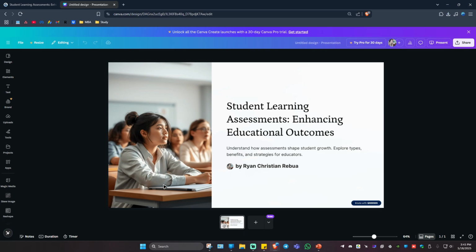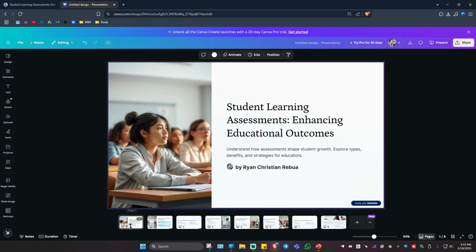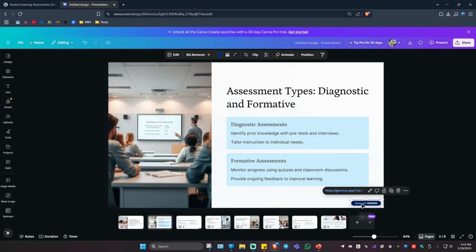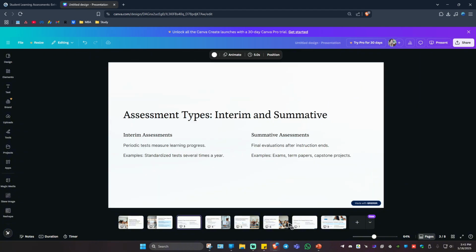Now, what we're going to do next is click on a page where we have the watermark. For example, page 1 right here. I'm going to click on it. Now I'm going to go over to the watermark, click on it and hit delete. Do it to all of the pages that have the watermark.